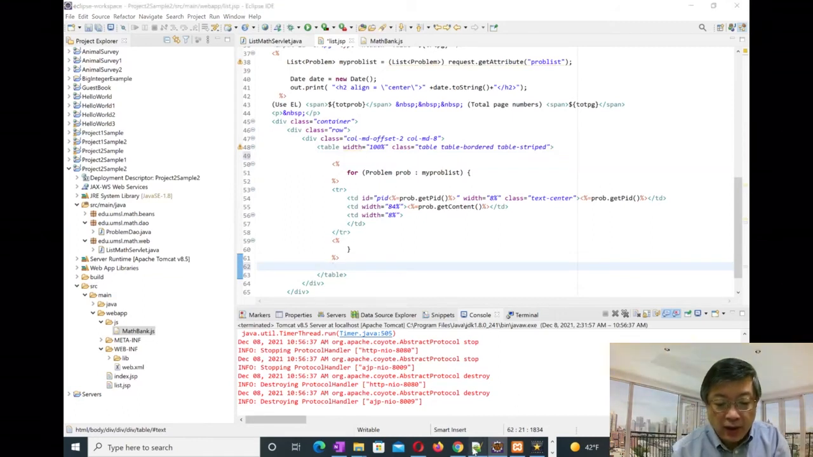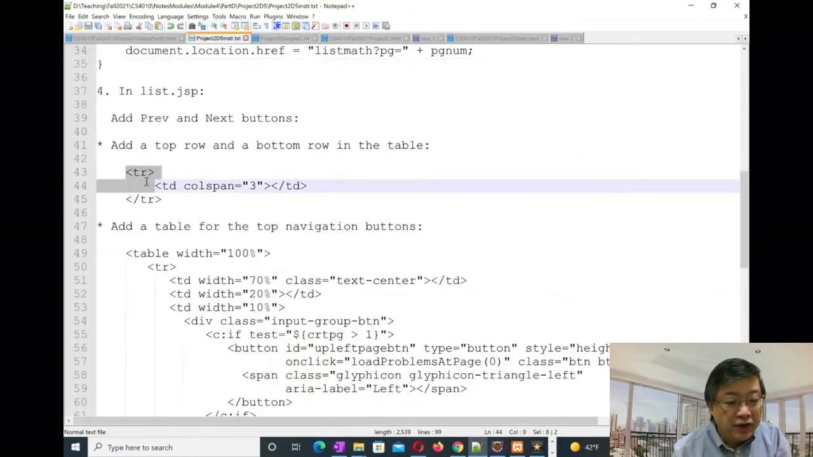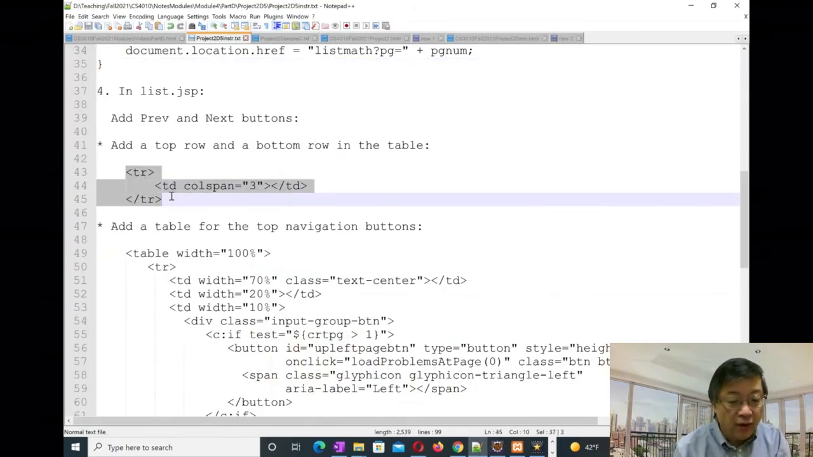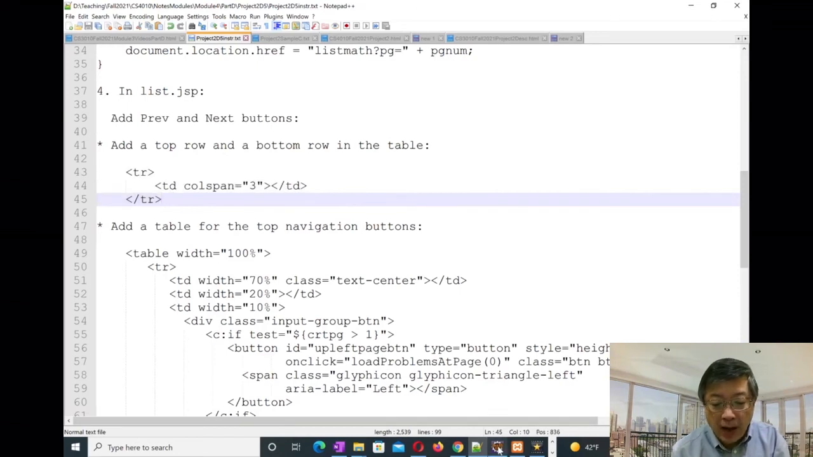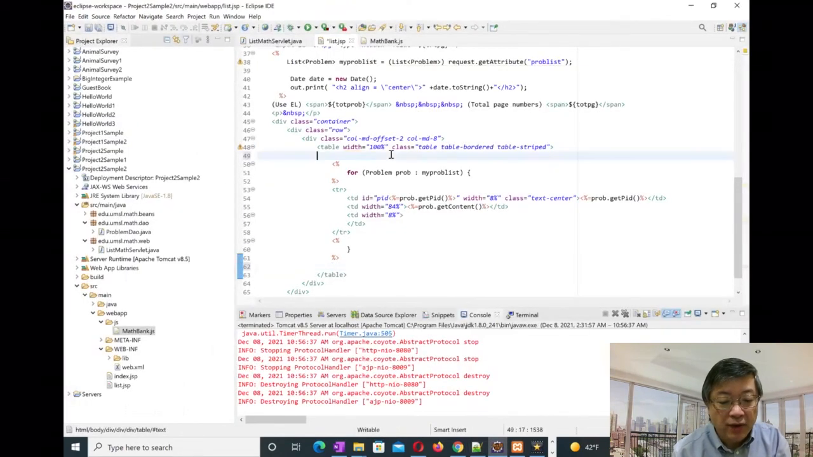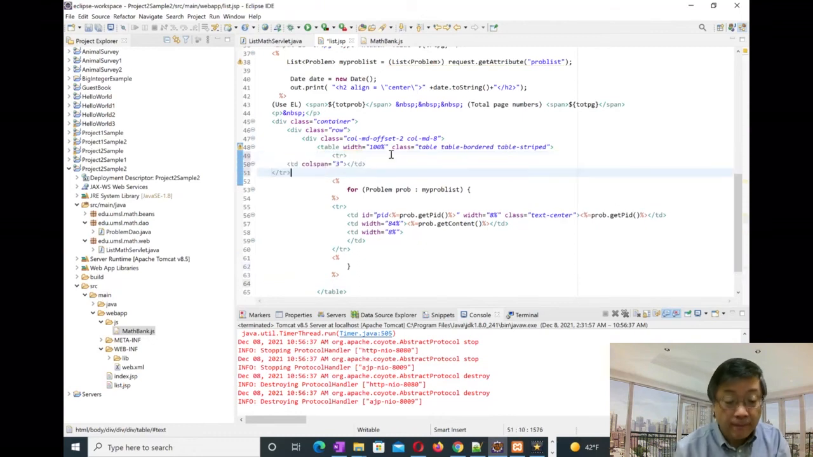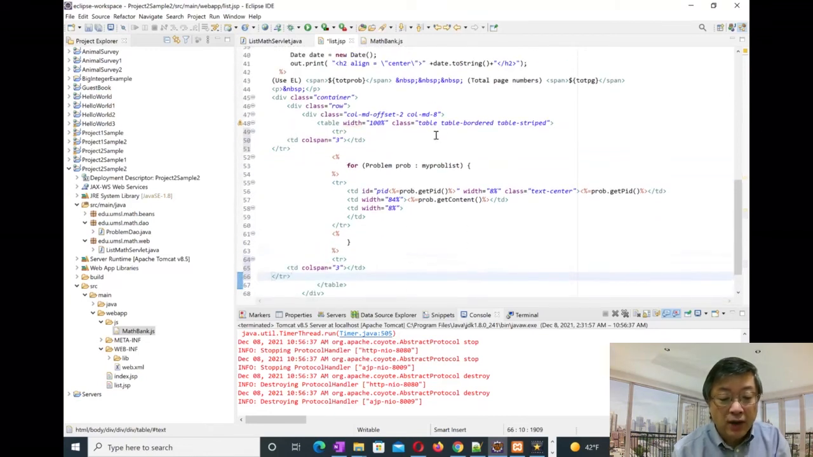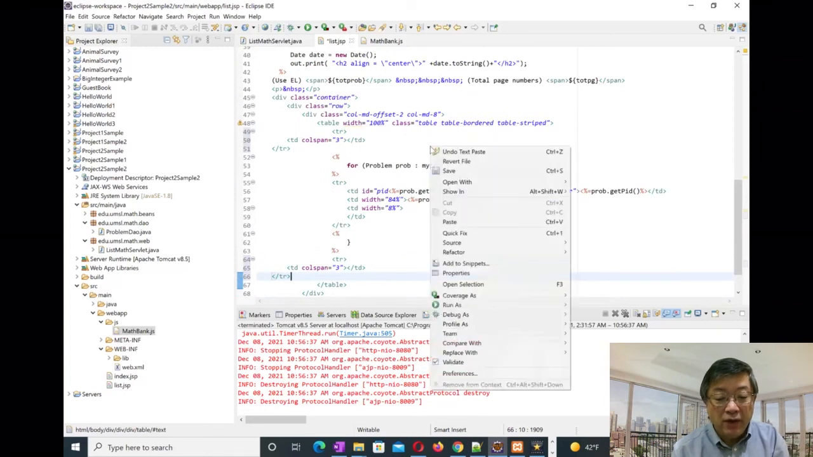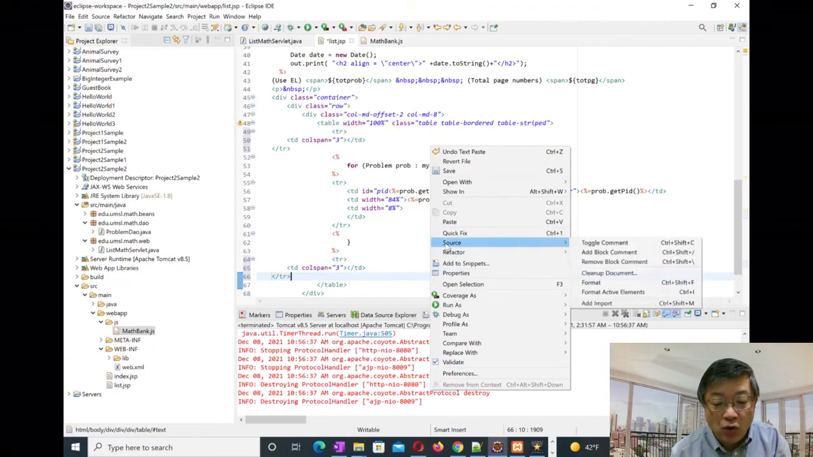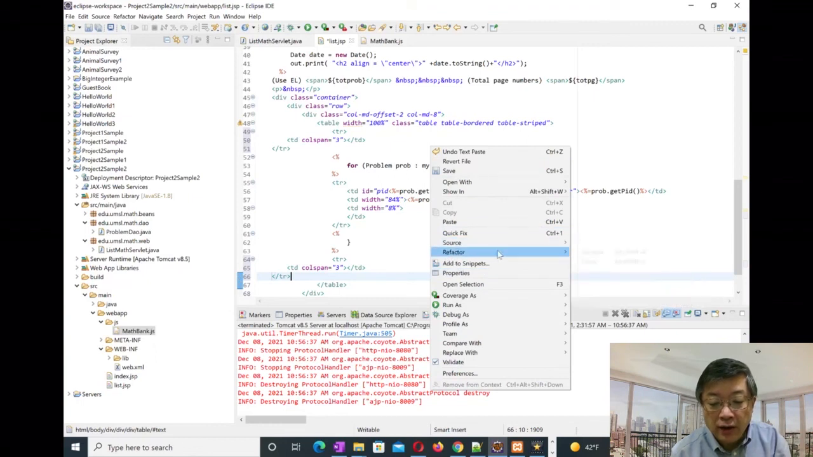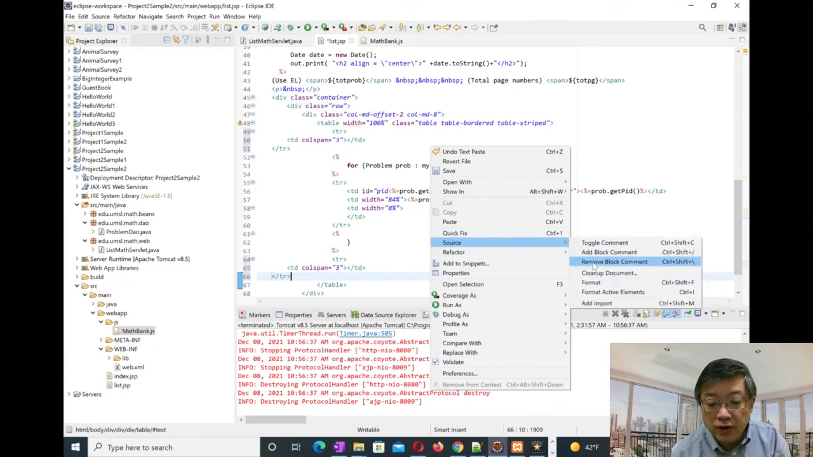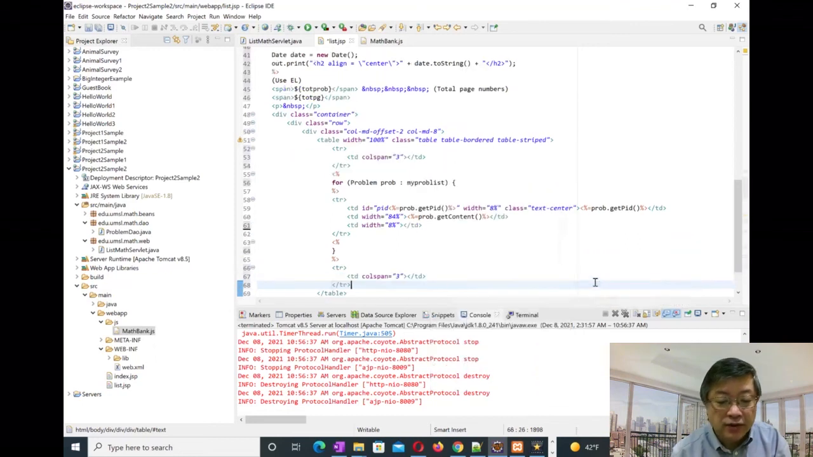So this is a row. Blank row, top and the bottom. So let's put it there first. Alignment not quite right. The format thing, there is a fast way we can do it. Right click, mouse source, and in the source there is a format. So we format it.